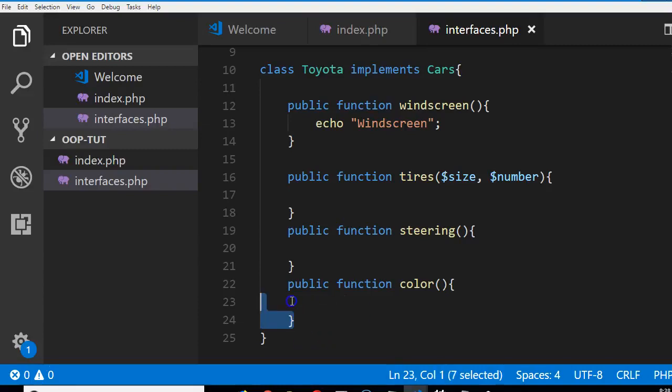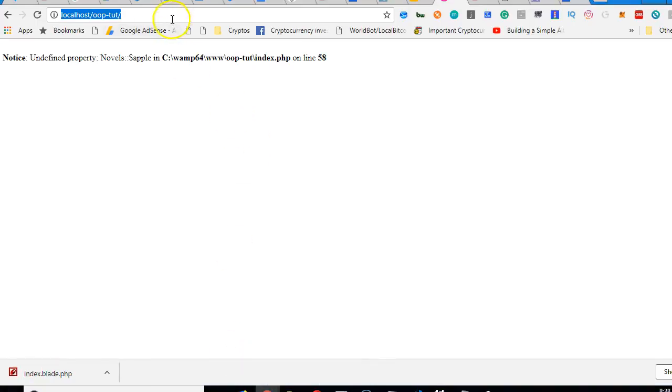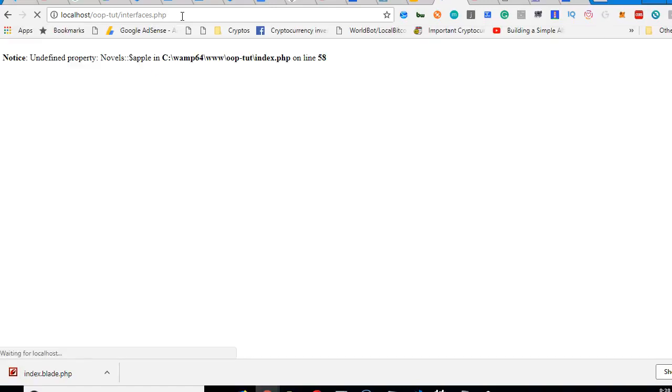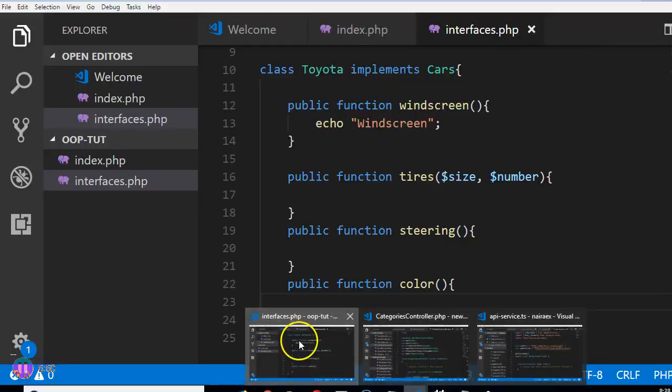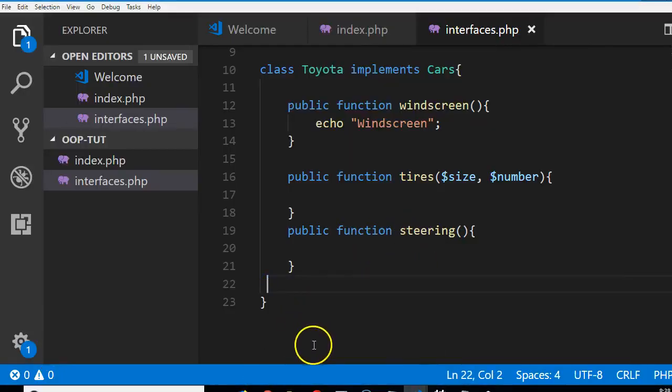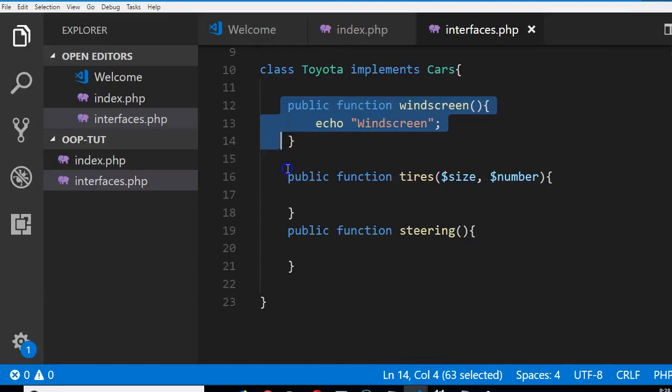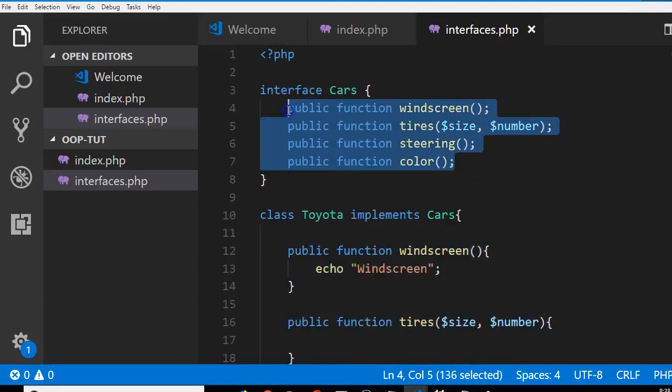Alright, so first of all, let us try and open this page in the browser. We go here, we can do /interfaces, interfaces.php. So there's no error, as you can see, but imagine that we remove one of these. You see, fatal error. Toyota contains one abstract method and must therefore be declared abstract or implement the remaining methods. Alright, so that's the issue. You must have the exact number of methods here.